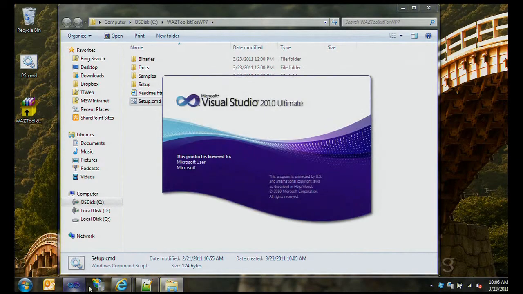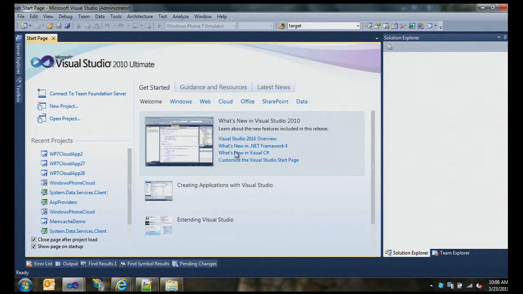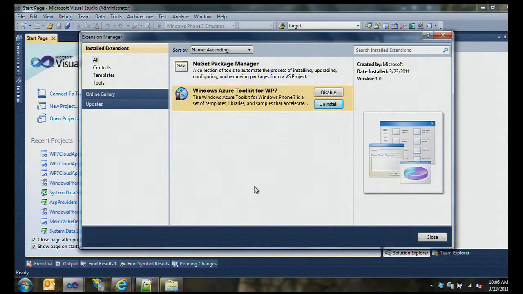Yeah, so here, if I open up Visual Studio, we can take a look to see where this is. If I come to Tools, Extension Manager, you can see now I've got the Windows Azure Toolkit for WP7. Yep. And if you ever need to uninstall it for whatever reason, here it is. If you get an update, you don't actually have to uninstall first. You can just reinstall it, and it'll install over it.